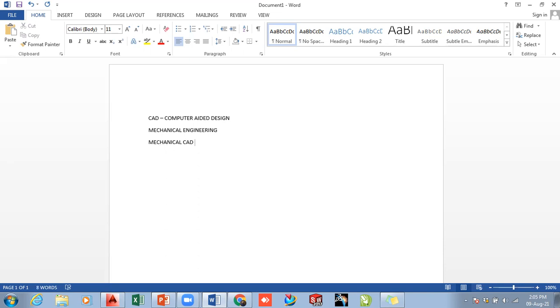So what is the use of mechanical CAD in mechanical engineering, and how many softwares do we use for designing purposes? Now see the first and basic software, that is AutoCAD, right? This is for drafting, not for designing purposes. AutoCAD software is used only for drafting purposes. We will discuss all the things here.